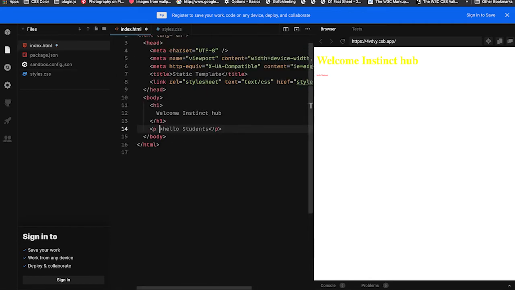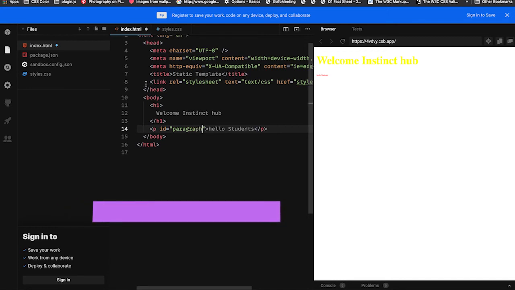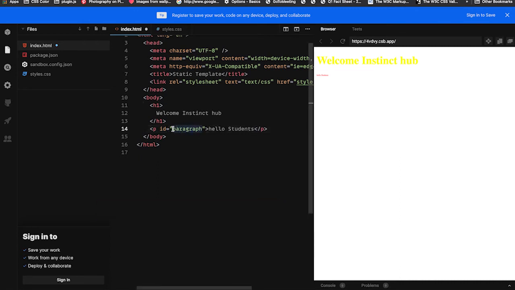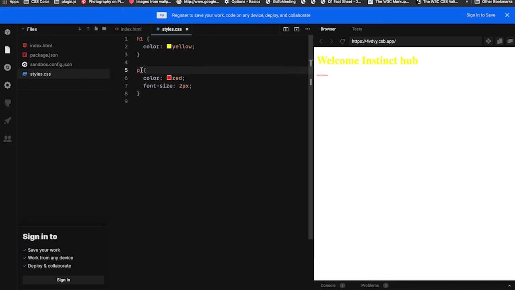Another way in which you can select it is by giving it an ID. Let's say I have an attribute ID, and I give it, let's say, paragraph. So this is an ID selector. I copy the ID, come to the style sheet, remove the element or type selector, which is P, and add an ID selector.